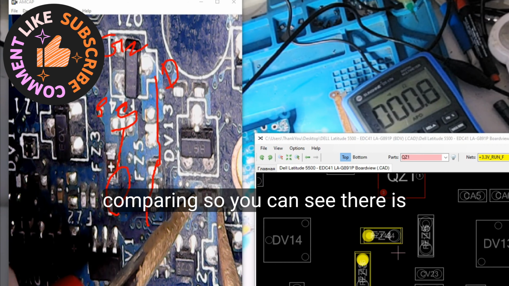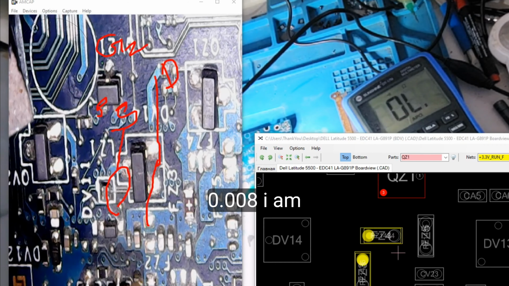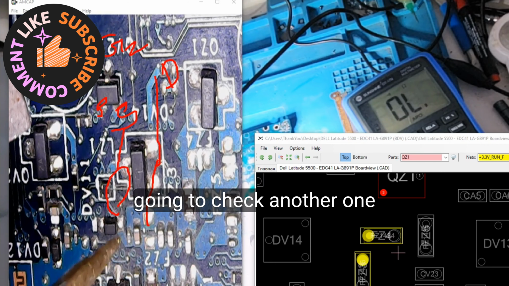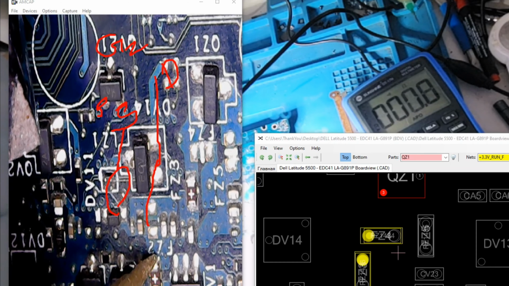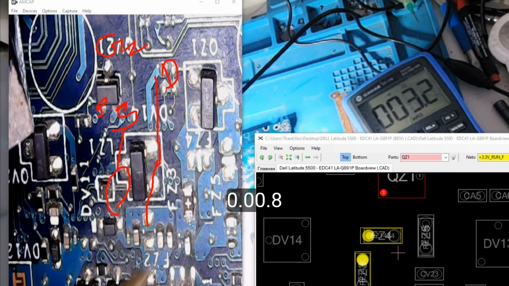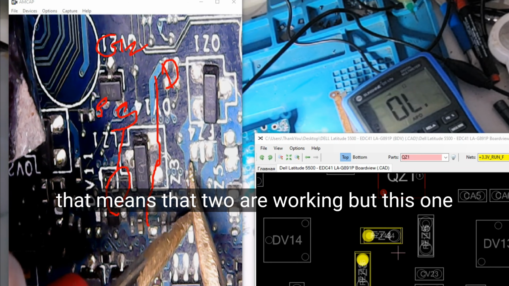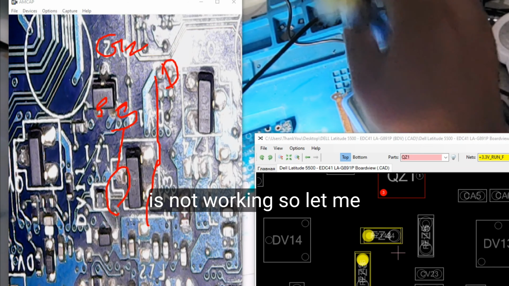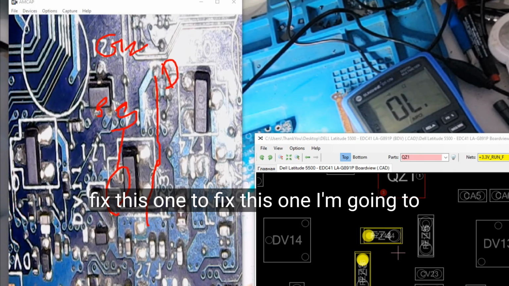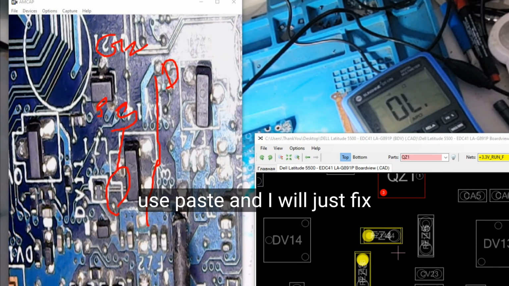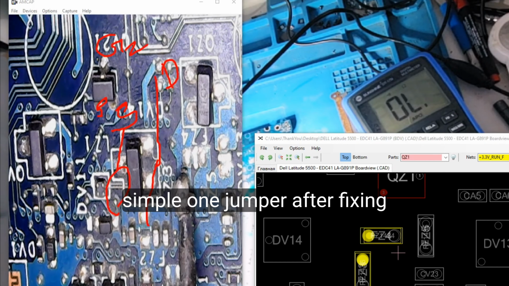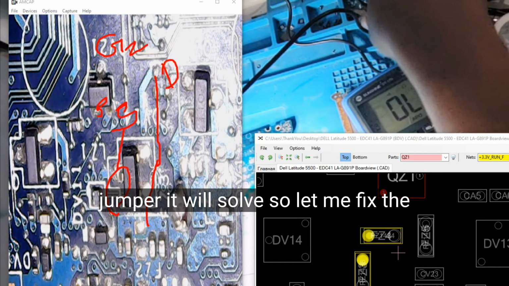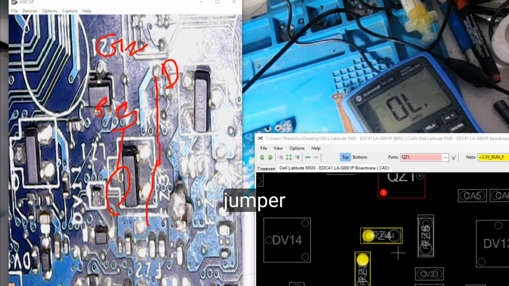So you can see there is 0.008. I am going to check another one also. See, 0.008. That means those two are working, but this one is not working. So let me fix this one. To fix this one, I am going to use paste, and I will just fix a simple jumper. After fixing the jumper, it will solve. So let me fix the jumper.